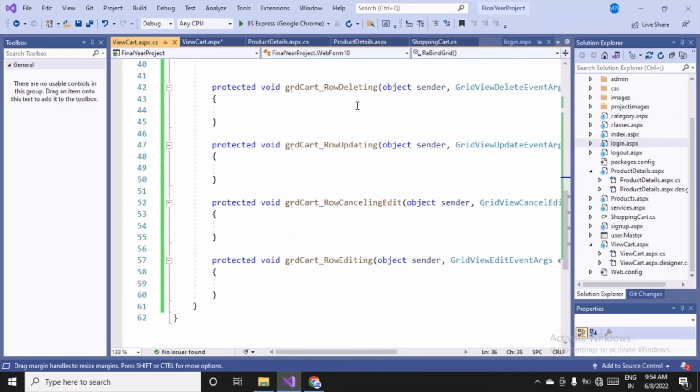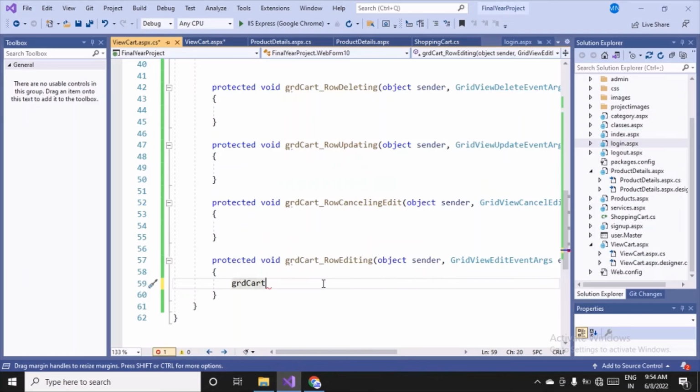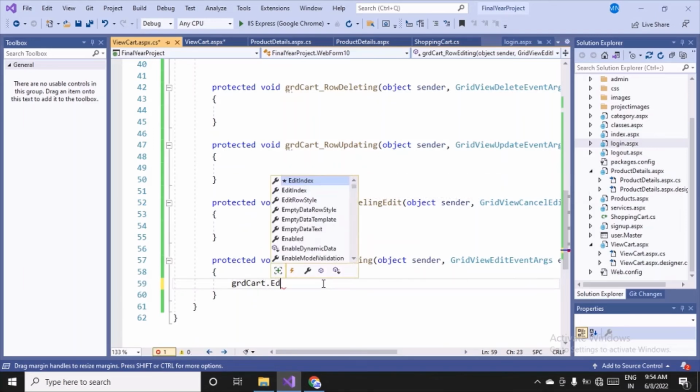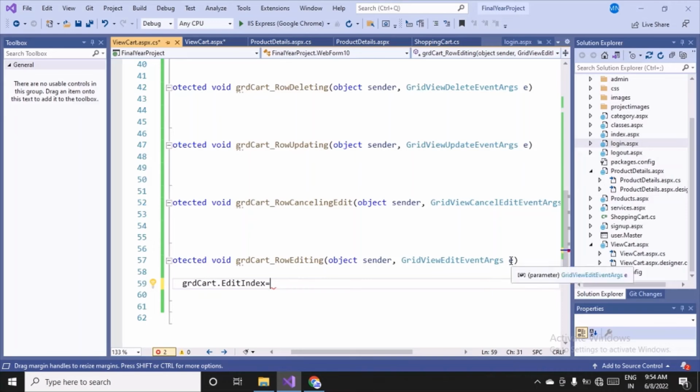So now let's complete the code for this. Let's go one by one. What should happen when we edit the row? That's the first thing. So we just have to add 2 lines of code here, to the grid cart. When we try to get the edit index, you can see the arguments also, which are there in the E.